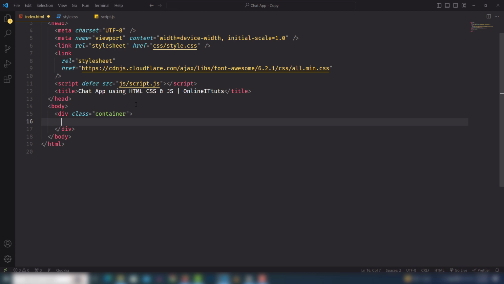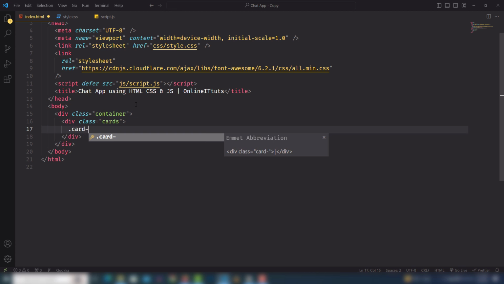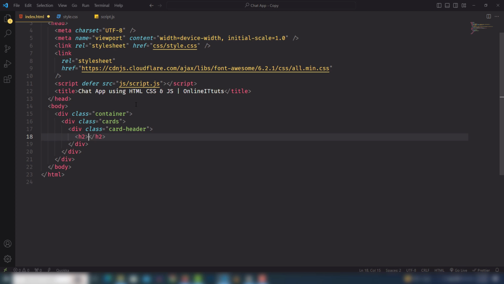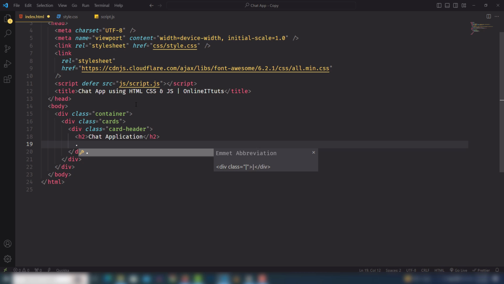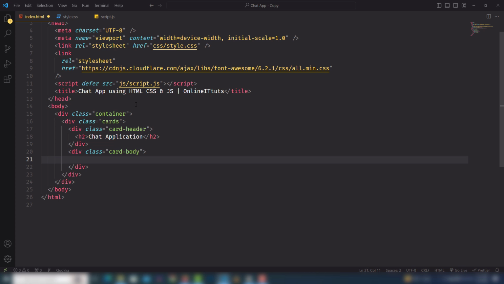I'm going to use a container and cards. Inside the card I will use a card header. Inside the card header I will use an h2 and write chat application. After that I will use a card body, and inside the card body I will use a chat class, also a chatbot class.